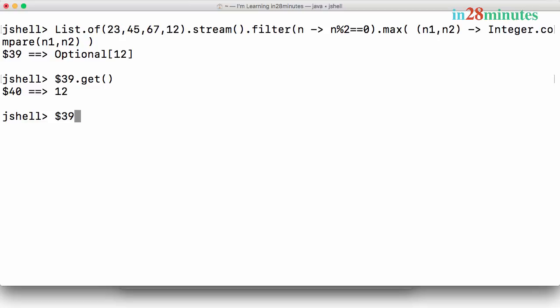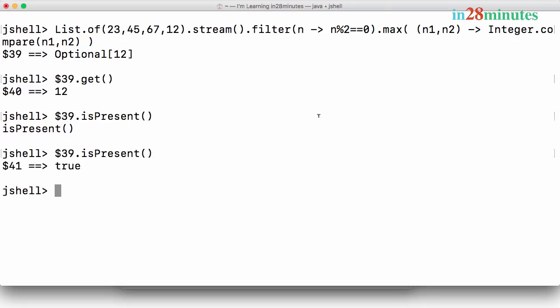Optional also has methods to check if there is a value. So I can say isPresent. Is it present? Yes, it is present. So there is a value present.